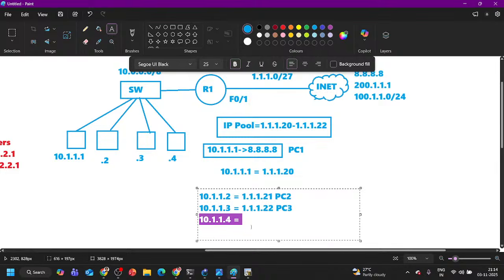Otherwise it can't access the internet. Why? You will get an error message here on the router. If you check the logs, you will see that it is giving you a log that all the public IP addresses in the pool are occupied.